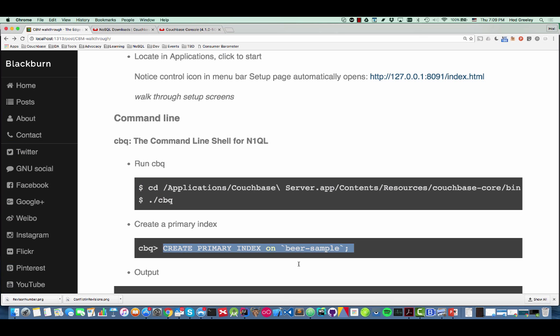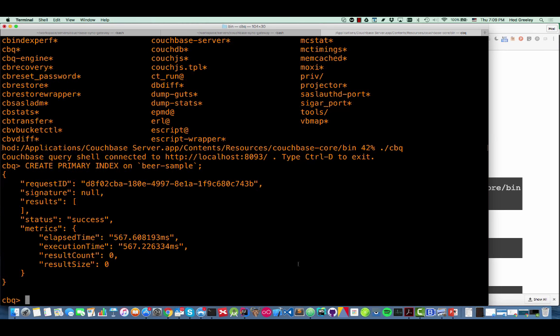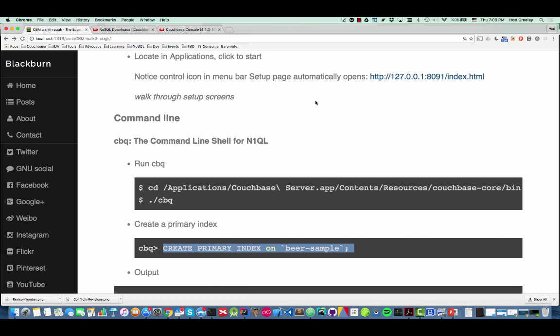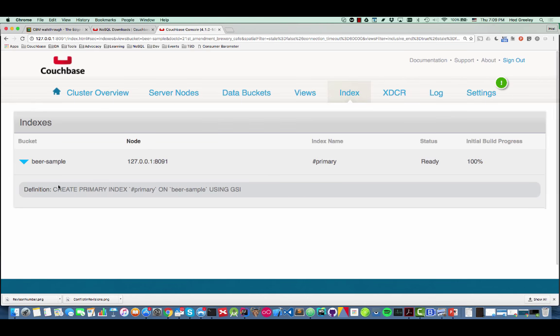I'm going to create the primary index, and you'll see this looks pretty much just like SQL. There I got my success status, and if we flip over, we can see that it created the primary index off of that sample data that we have. So at that point, you're ready to go.